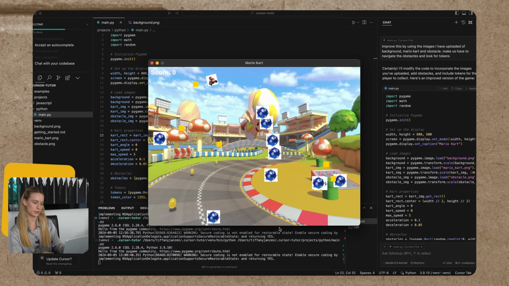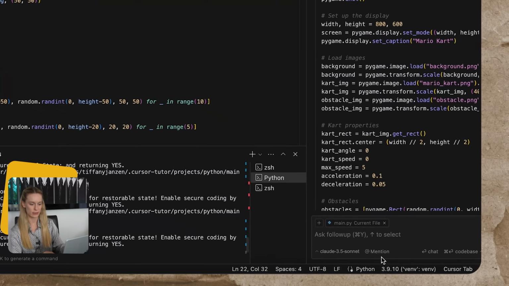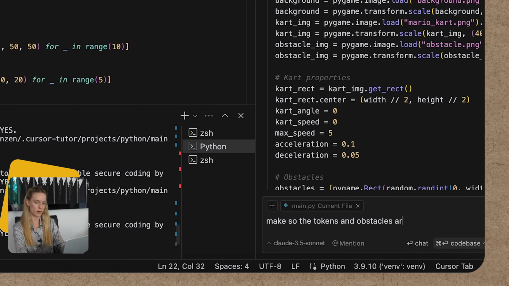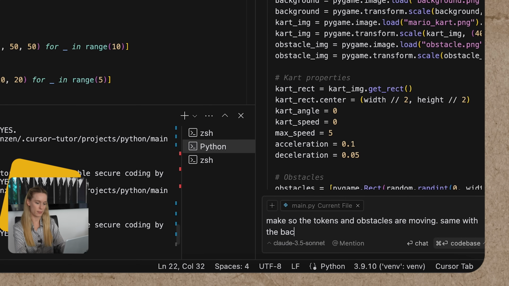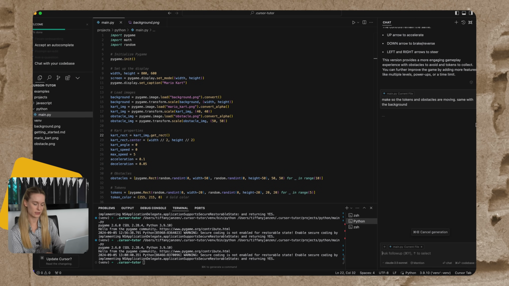Make so the tokens and obstacles are moving. Okay, let's do it like this. Make so the tokens and obstacles are moving, same with the background. Because I want it to feel interactive. This does not feel interactive.